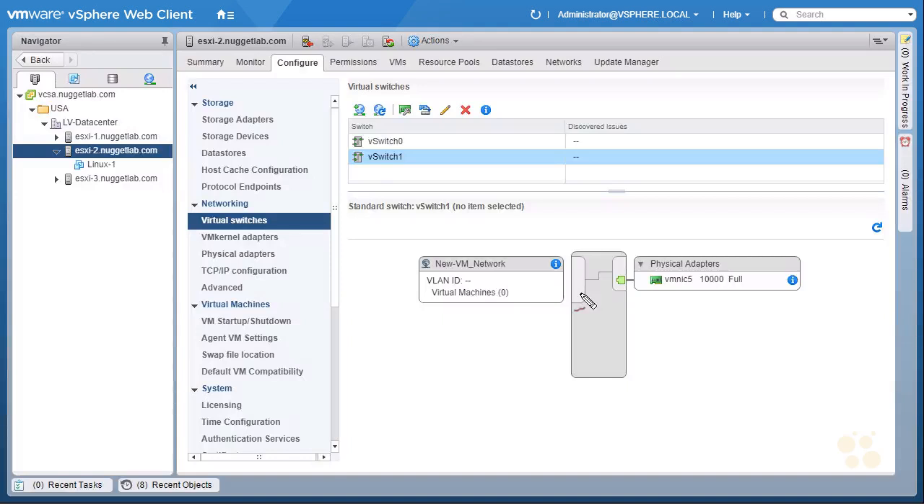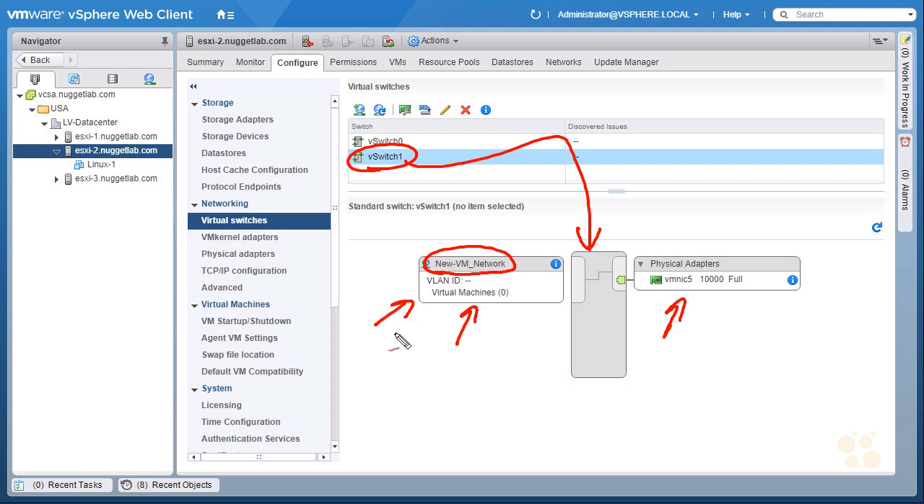So great, we're almost there. We have vSwitch 1. vSwitch 1 has one physical uplink using VMNIC 5. It's got a VM port group called new-VM_network, and the challenge is we have no virtual machines currently associated with that port group. But have no fear, we're going to fix that right now.